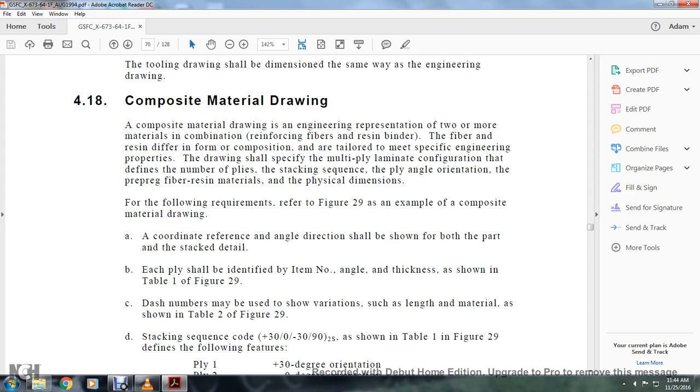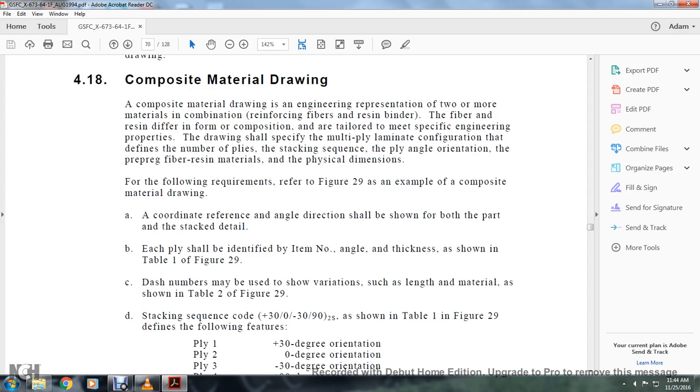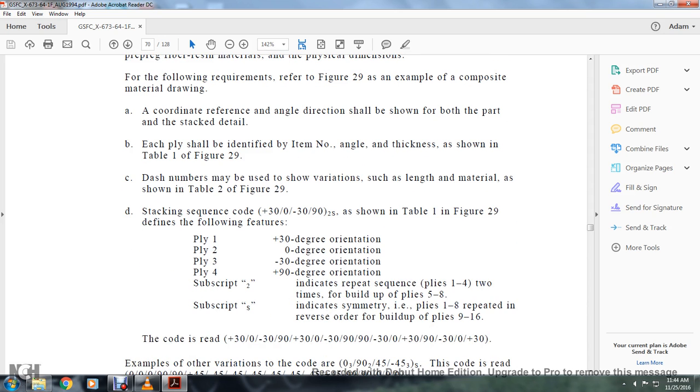The following requirements apply for figure 29. It is an example of the composite material drawing, with the coordinate reference angle direction shown for both the part and the stack detail. Each ply shall identify the item number, the angle, and the thickness, as shown in table 1 of figure 29. The dash numbers shall be used to show variations, such as the length of the material, as shown in table 2 of figure 29.